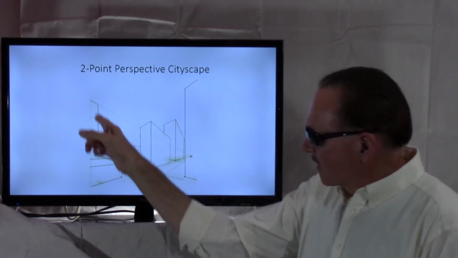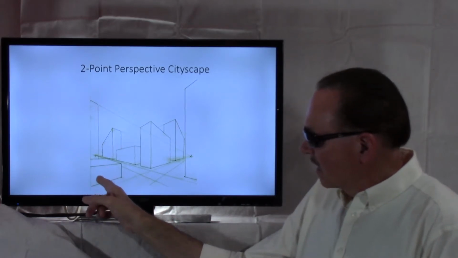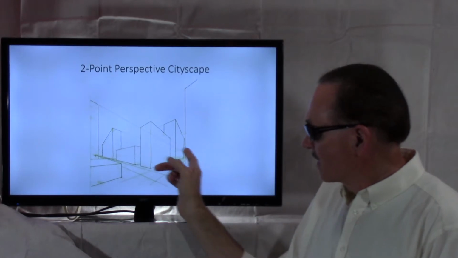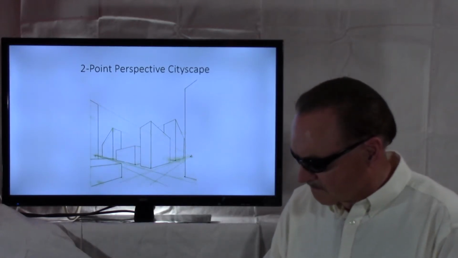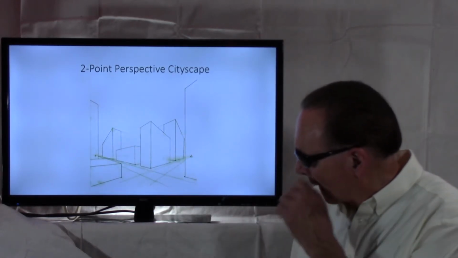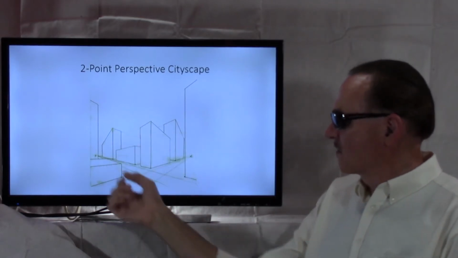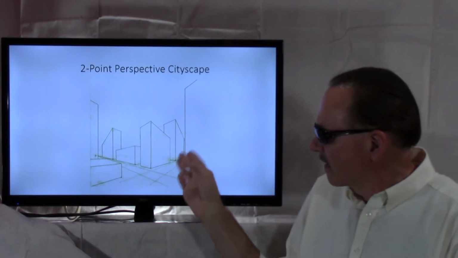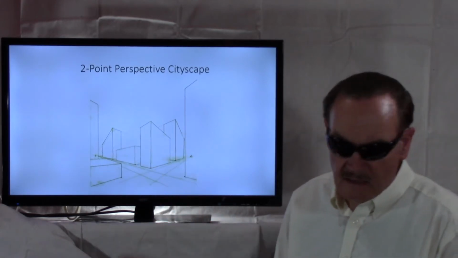Then I decided to put another building on this corner, but it's behind this building, so all I had to do is a vertical and then use the vanishing point to come across. When you erase the lines you don't need, you notice that you're standing at a street corner, not too high up, looking at the city.